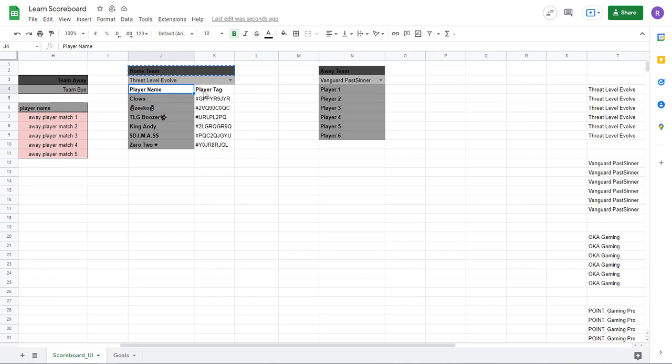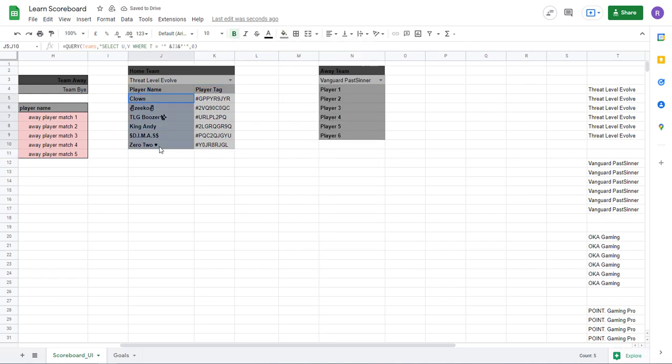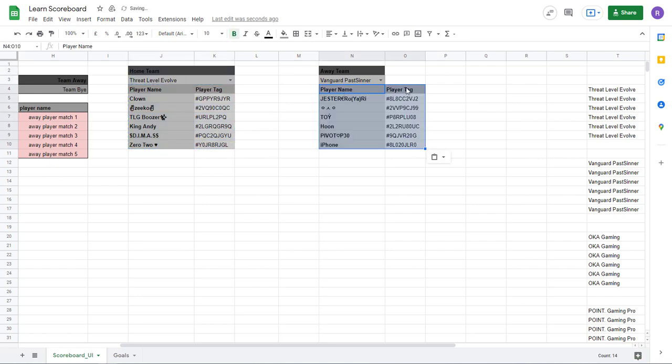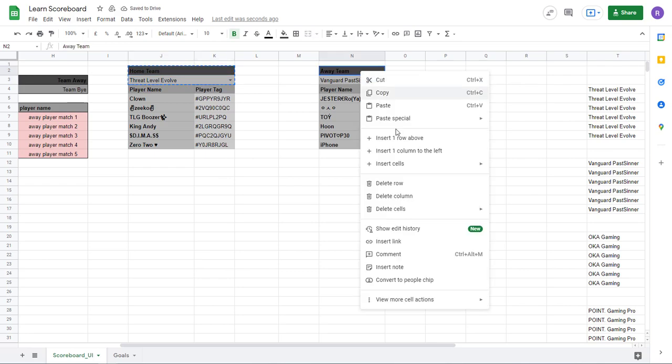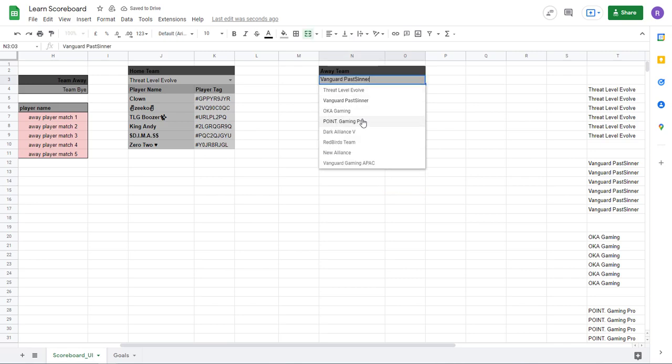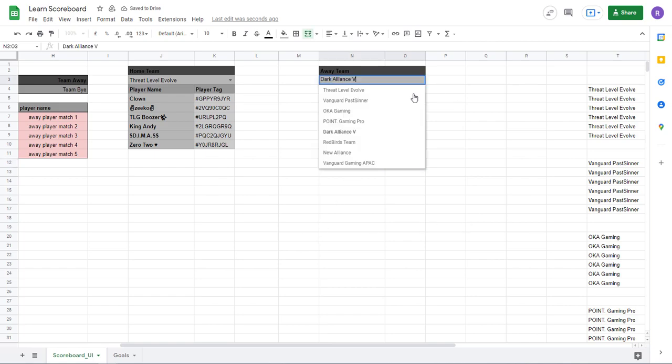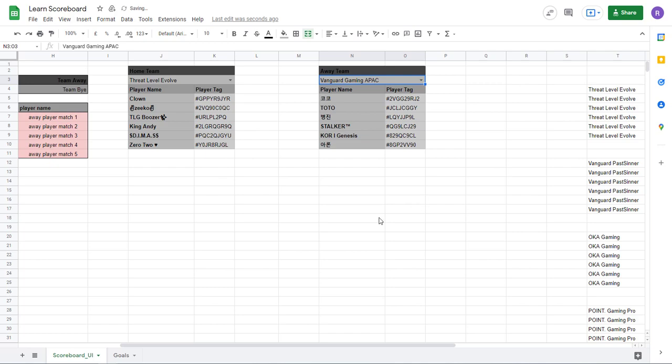Now we can't. Let's take this. Let's make this a bit lighter actually. A bit darker. Maybe make this a bit lighter. Yeah, that's about good. Now we can just technically just copy this, paste here, copy this, paste format only. So now when you select Dark Alliance, it's going to show all Dark Alliance players. Select another team, it's going to show another team, etc.